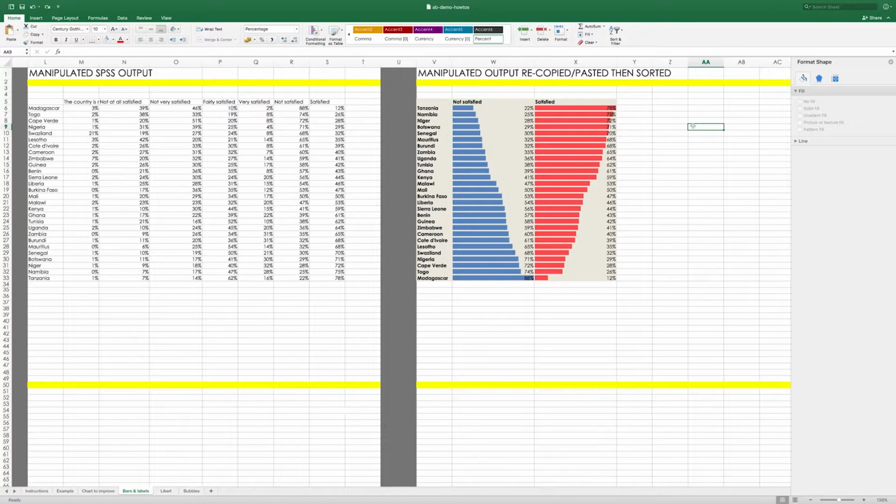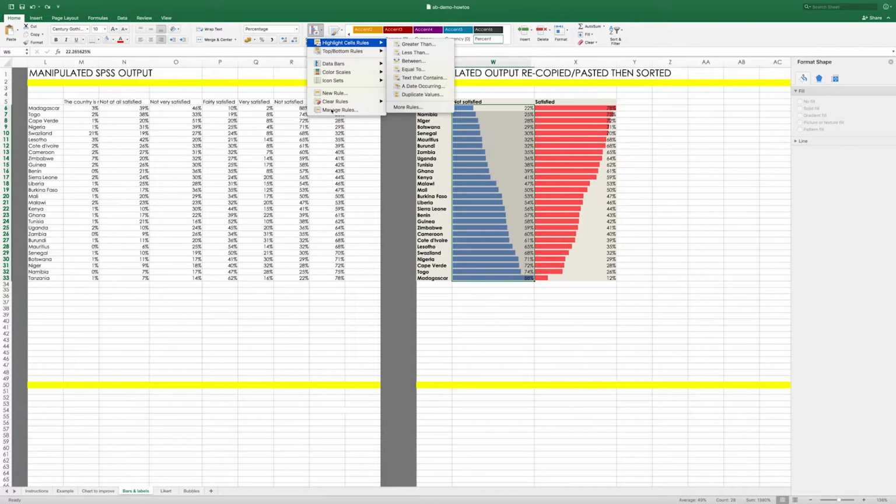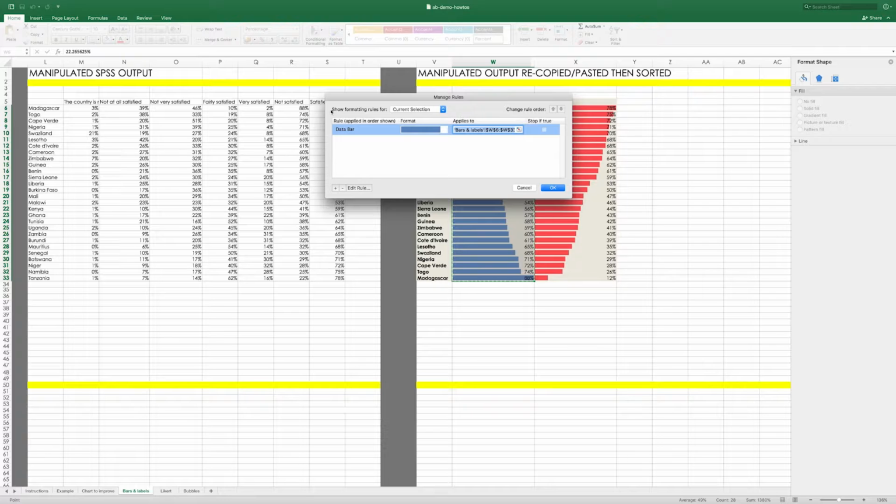One of the things that we might want to do is make sure that these bars are on the same scale, because right now it shows a full bar at 78% and a full bar at 88% here. So why don't we select that, and go to the conditional formatting button and manage rules here at the bottom.